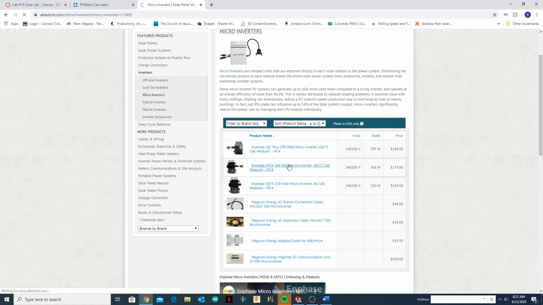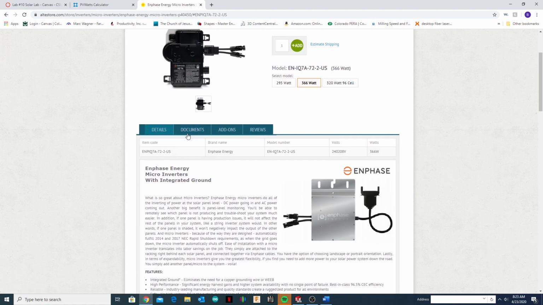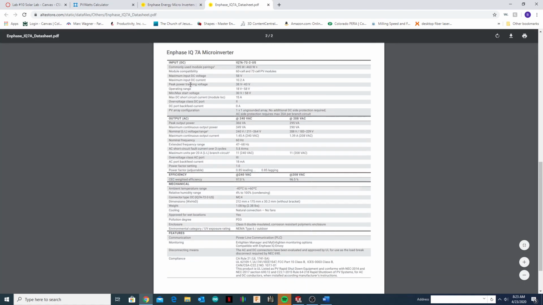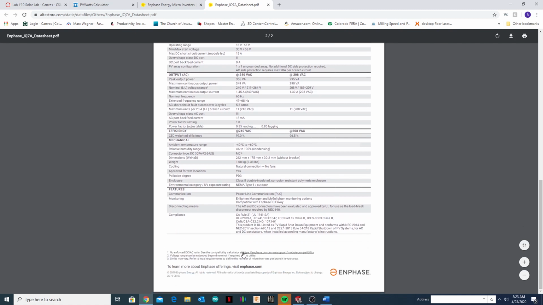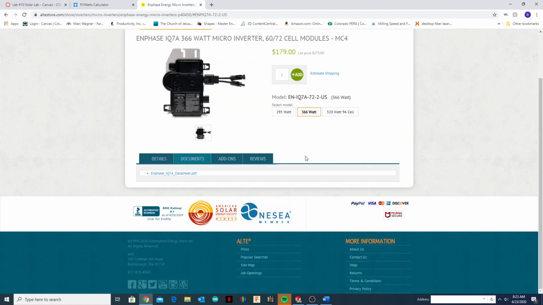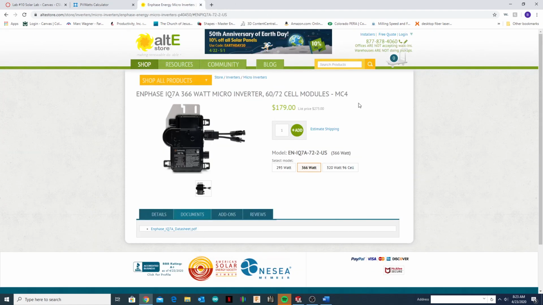If you want to know more about it, you can click on it. Under Documents, you can go ahead and read the data sheet here. Tells you all about it. What range, commercially used module pairing. We can go 395 watt all the way up to 460 watt panel. We're going to use a 345 watt panel. So it's going to be really good. It's a pretty good match. Okay. Pretty good efficiency, about 97% at 240 volts, which is what we will be for residential. Okay. So let's go ahead and close that. All right. So that's the panel we're going to use.